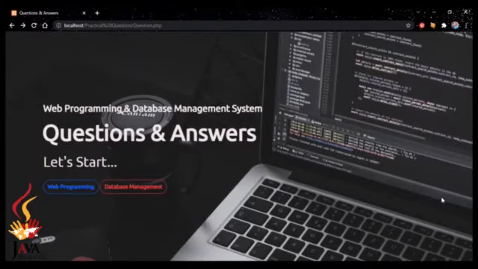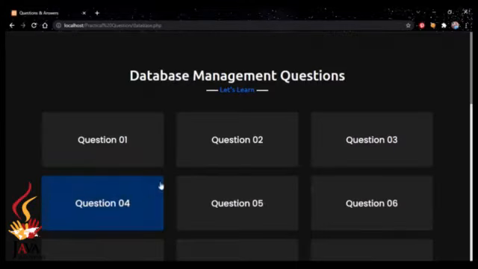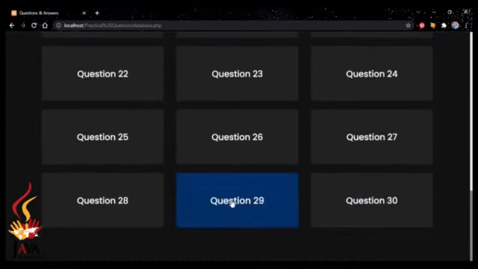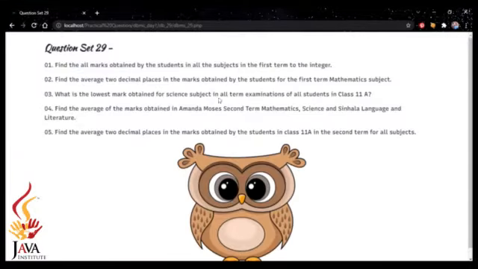So this is the web application which I have created for web programming and database management questions. Today I am going to explain the 29th question of database management. So this is the 29th question. Now let's go to the first question.